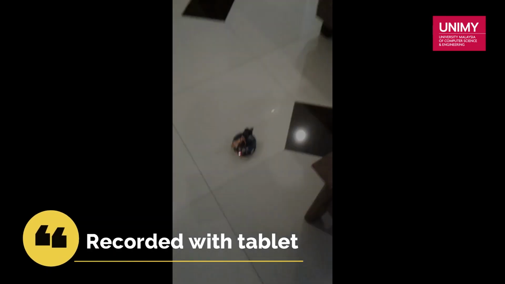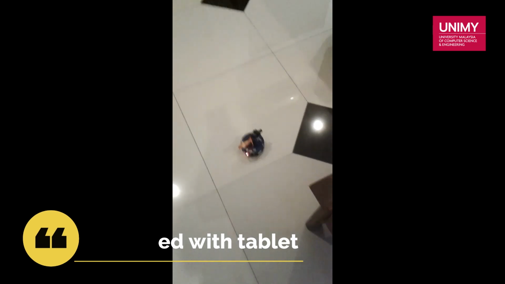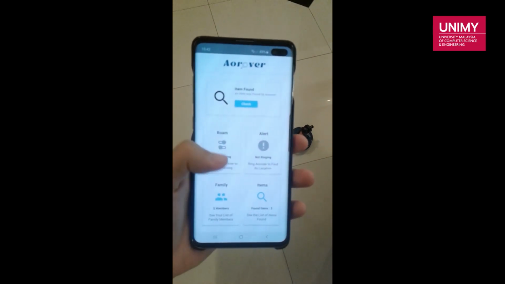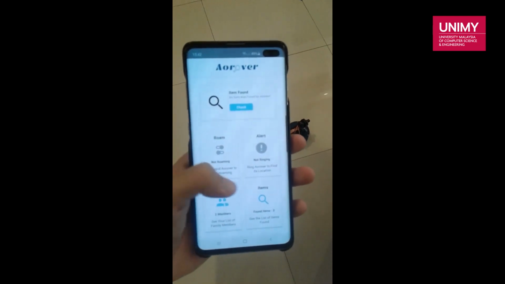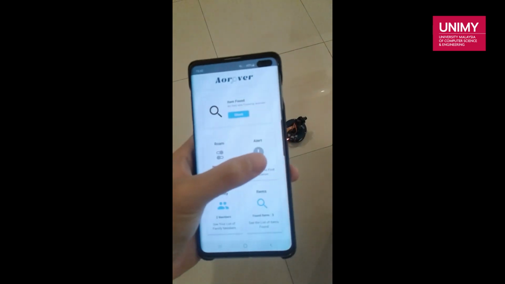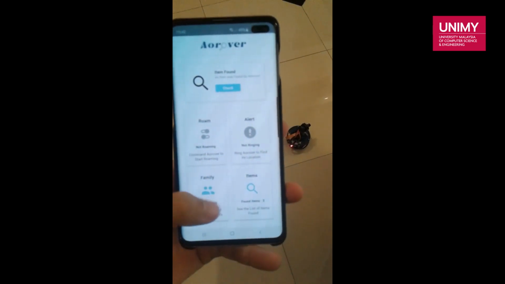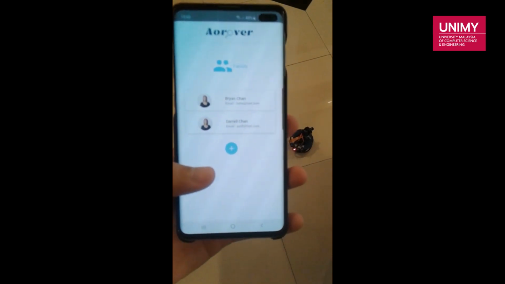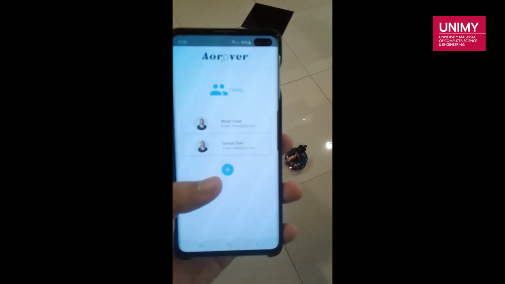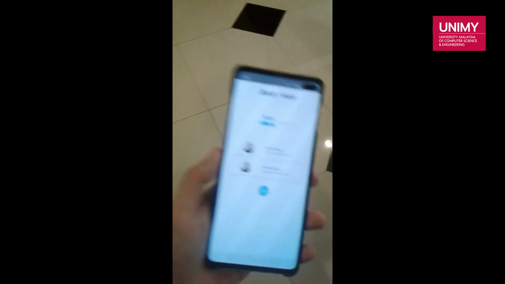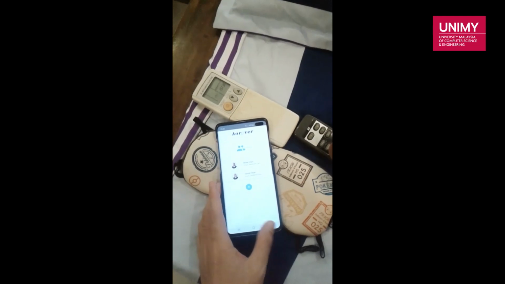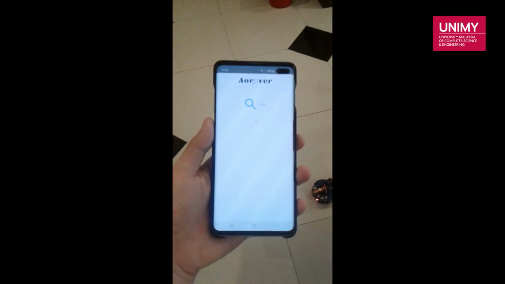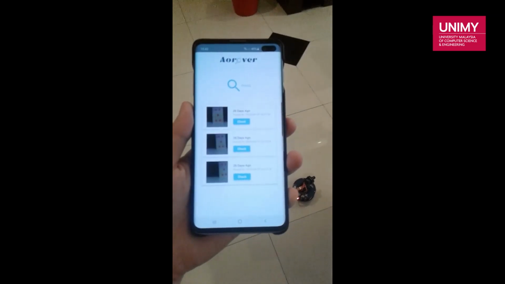Right now I'll show you how the Rover robot operates. So right here I have the mobile app, and as you can see here we have a roaming button, the alert button, and the bottom two buttons are to enter the family list, and the other one will be the lost items list, where you can actually identify the lost items found.